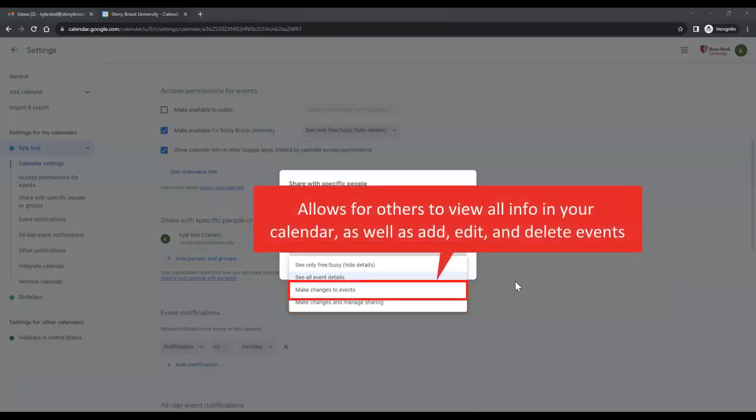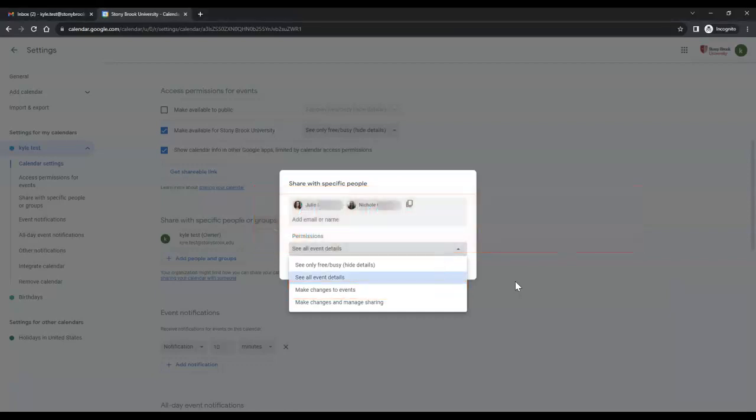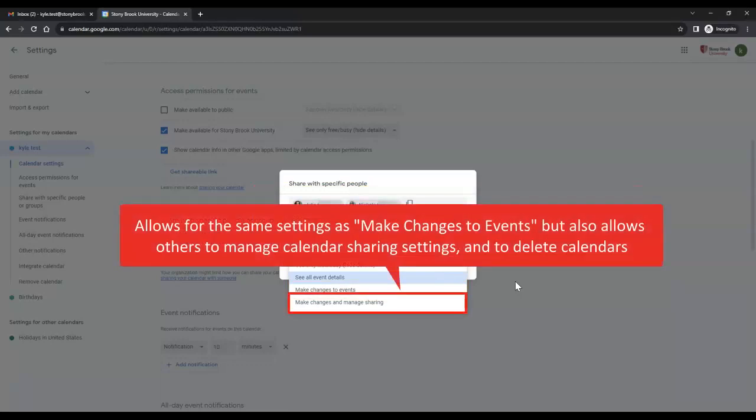Make Changes to Events allows the individuals to view all information in your calendar, even for private events, and it also allows them to add or edit events to your calendar as well. Make Changes and Manage Sharing allows the exact same permissions with the added features of allowing these individuals to change calendar sharing settings, as well as the ability to permanently delete the calendar.